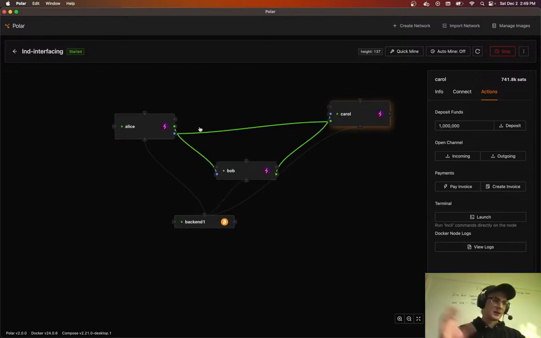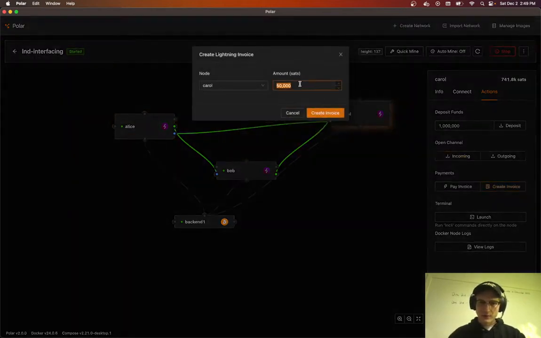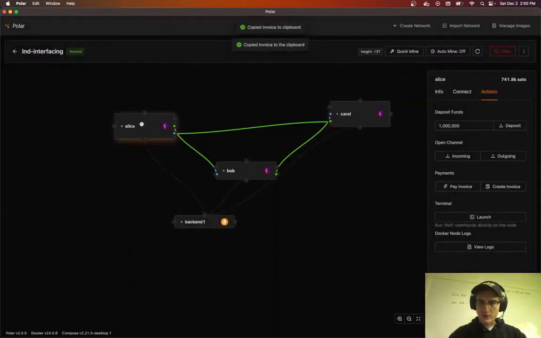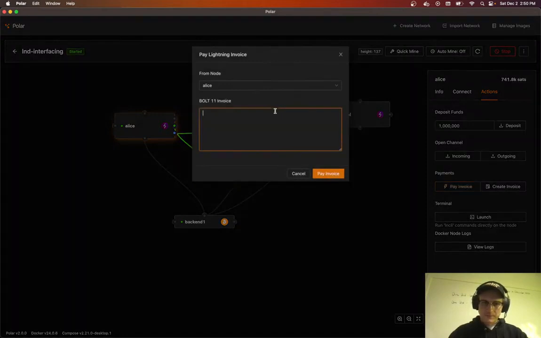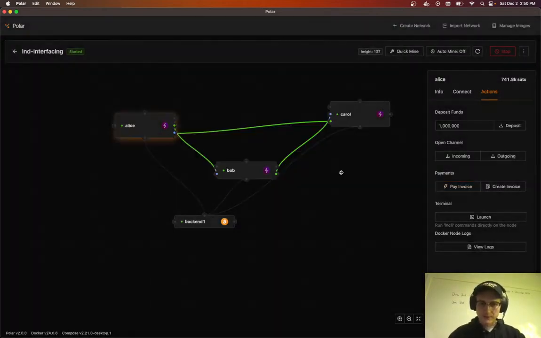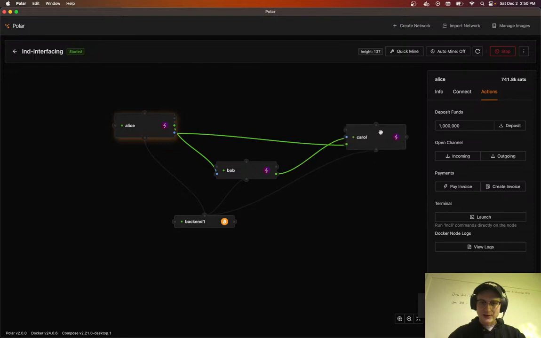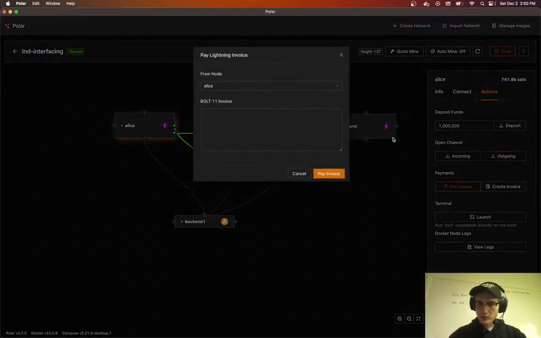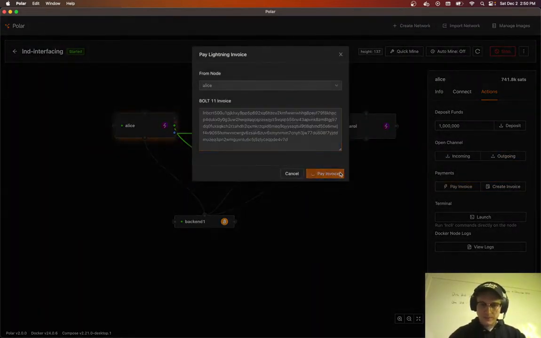And so now these are imbalanced channels, so the liquidity is all sitting on one side, but we can actually route around the full thing. So, you know, Alice doesn't have a direct channel to Carol, but if I go here with Carol, I can have Carol make, let's say, a 10,000 sat invoice. I'll copy that, and then I can go over here to Alice, pay invoice, boom. And we actually see, there's too small an amount to really see. Let me do a bigger one, 50k. Have Alice pay the invoice.